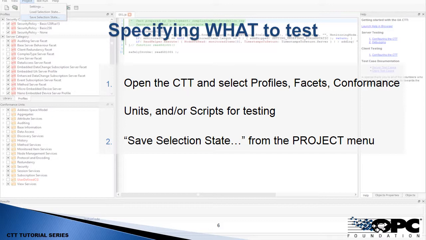So how do you specify what to test? The first thing you're going to need to do is open the CTT, open your project, and then in the background you can see the profiles and conformance units, and you'll just go down checking the boxes for the tests you want to conduct. Then in the project menu, you'll click Save Selection State, and that information will get saved into an XML file. And you can load that by using Load Selection State in the same menu.